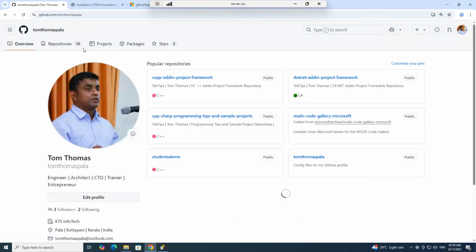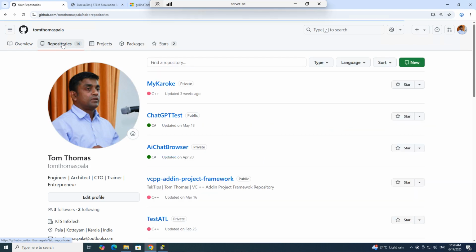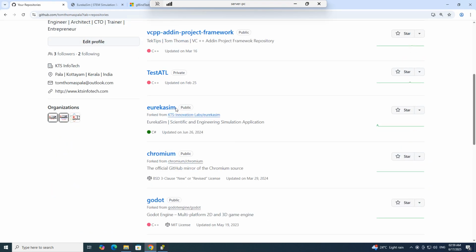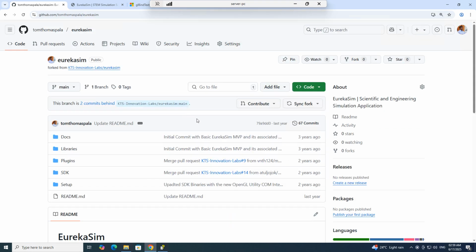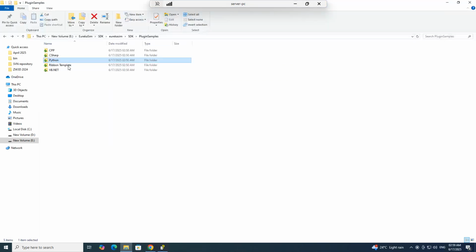You can see my forked repositories. There you can see EurekaSim, which I forked from the main EurekaSim. The same thing you can also do. Then you check out from this fork, not from the other one. Then you add the folders here, the object or whatever, a CPP sample. I will be adding a sample here.